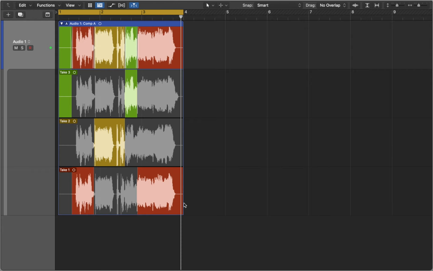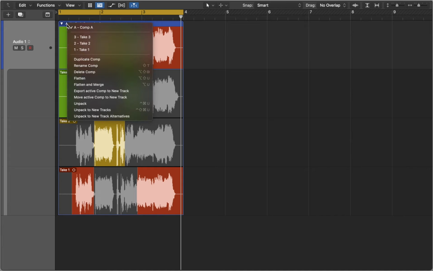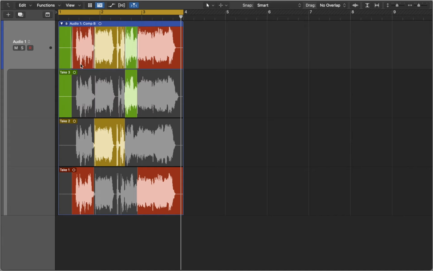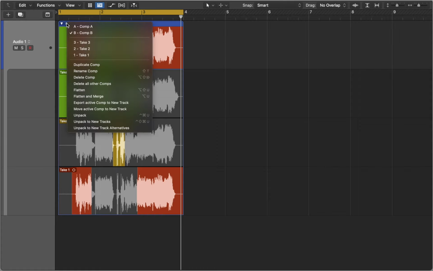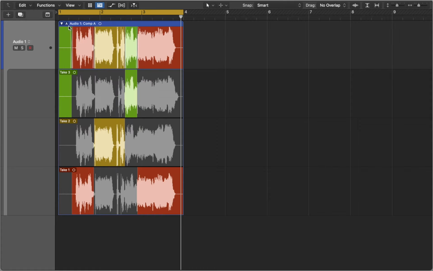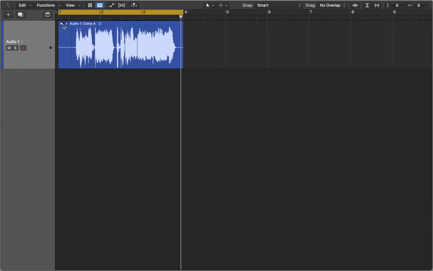After creating a comp, it's a good idea to save it so that you can easily return to it at a later point. You can do so by duplicating the comp. You can try out new ideas or go back to your previous version anytime. Click the triangle to collapse your takes.